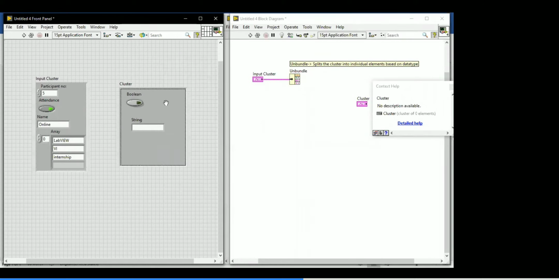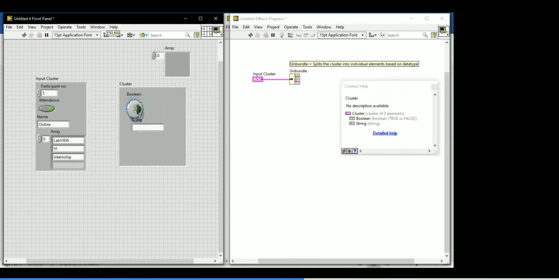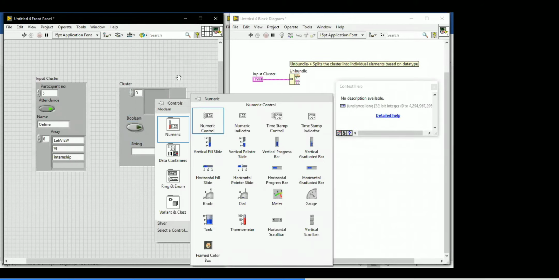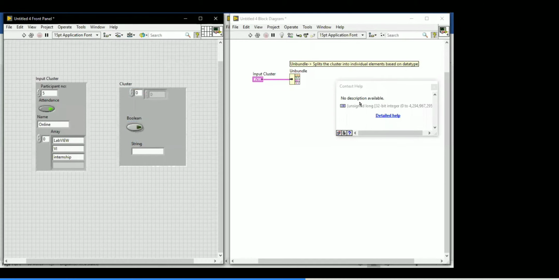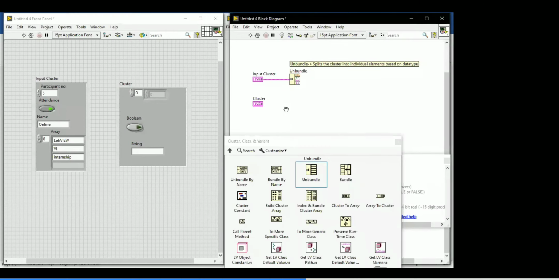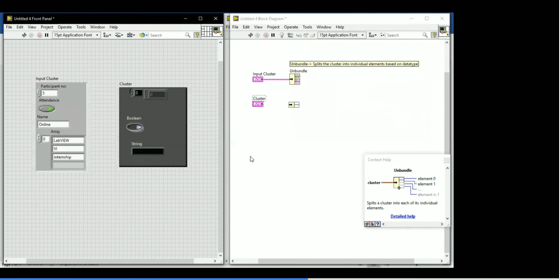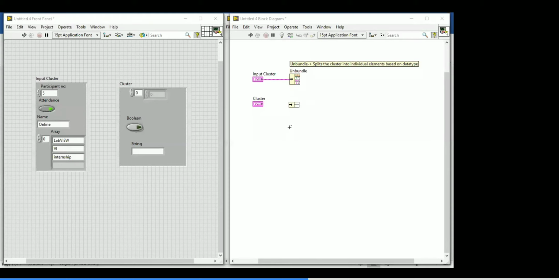Now I am going to place the array over there, probably a numeric array. Now for the same function, I am going for the unbundle function. If I connect this cluster here, how will the values come? Will the array come first, or the boolean, or the string? What order will it follow? Tell me what order you will get.